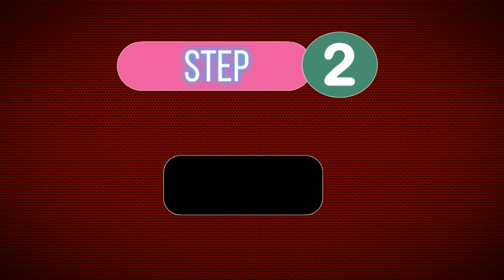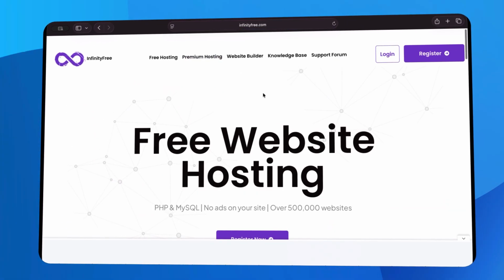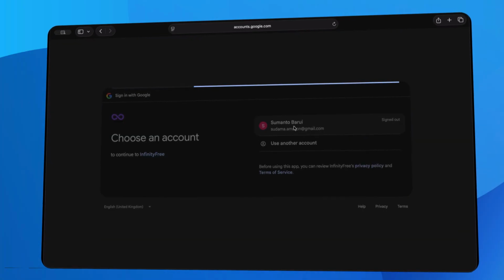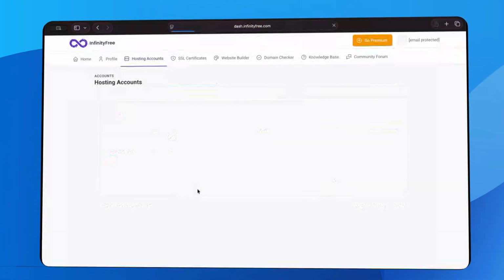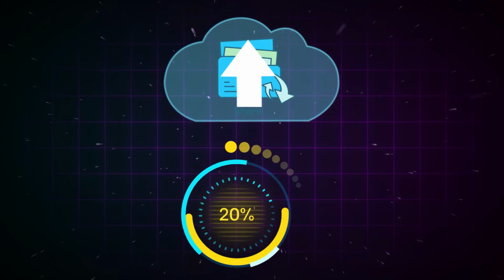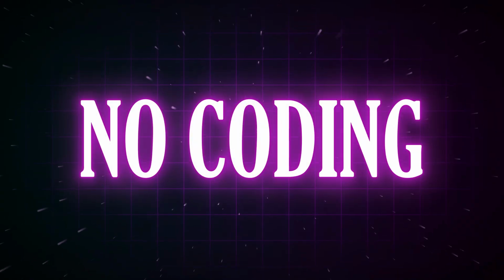Step 2. Sign up on free host. Alright, let's do a quick demo with Infinity Free. Head over to infinityfree.net, click sign up for free. Just enter your email, create a password, and boom, you got a free account. From there, you can upload your website files or use the website builder if you don't have coding skills. See? No coding, no stress.